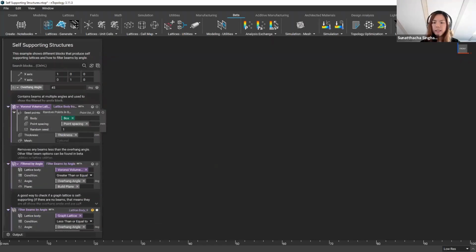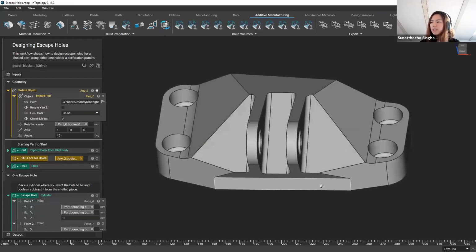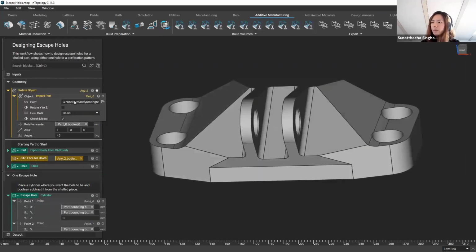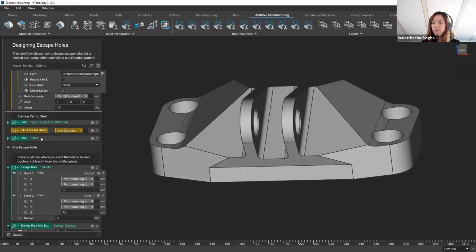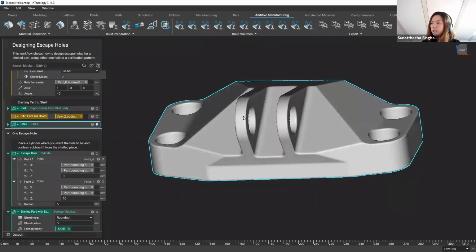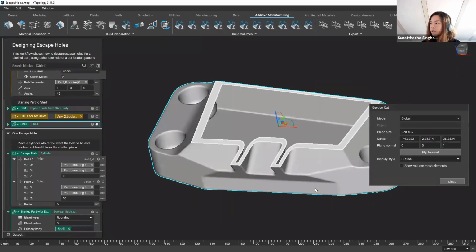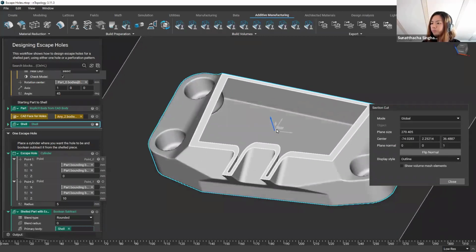So with that, let's move on to the next thing, which is how to create escape holes. We have just this bracket, which we imported into nTop and then converted to an implicit body, as well as shelled. So if we isolate the shell, let's take a look at the cross section. It is a shelled part now.